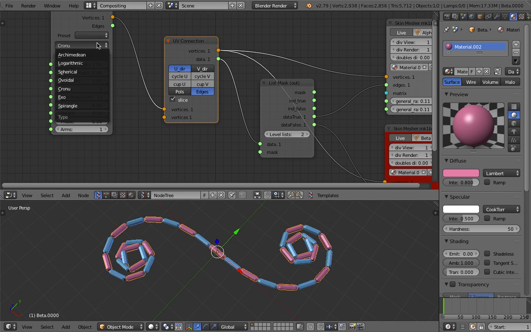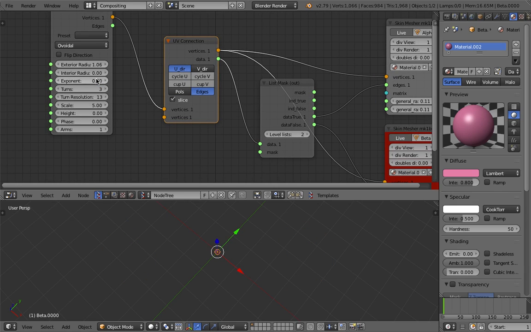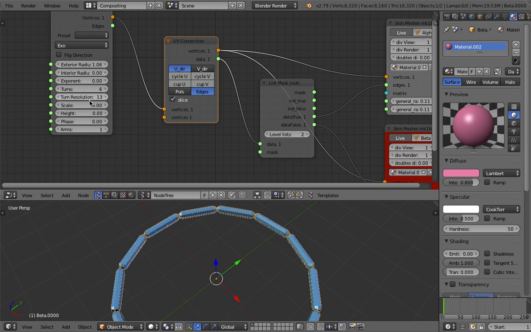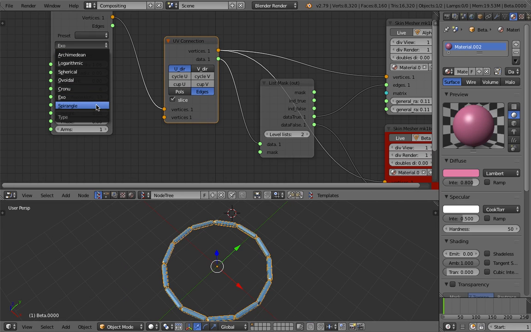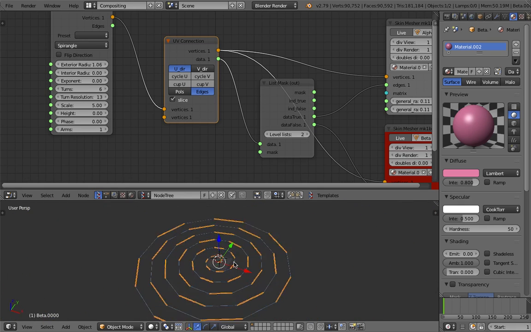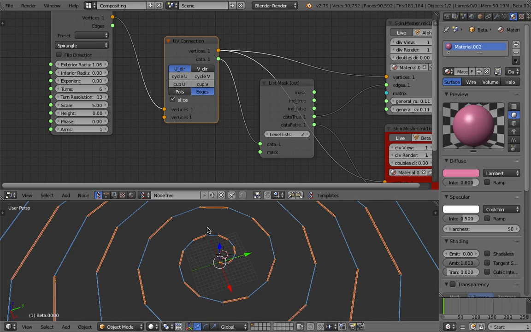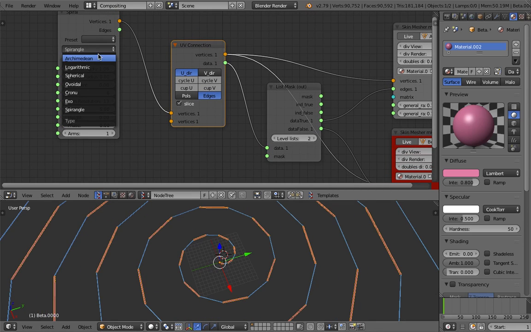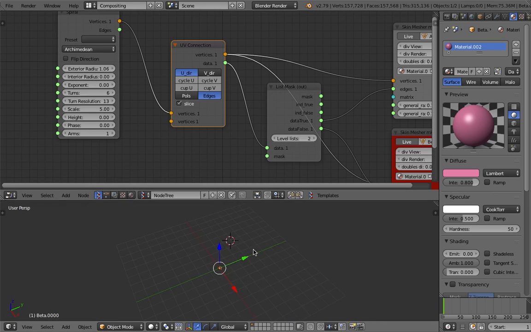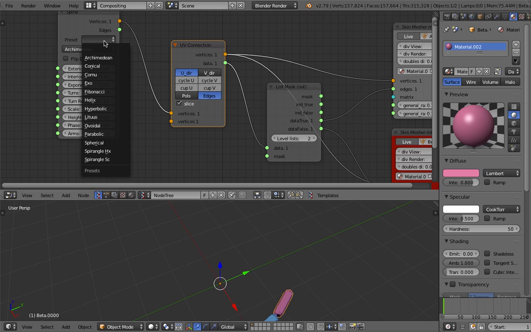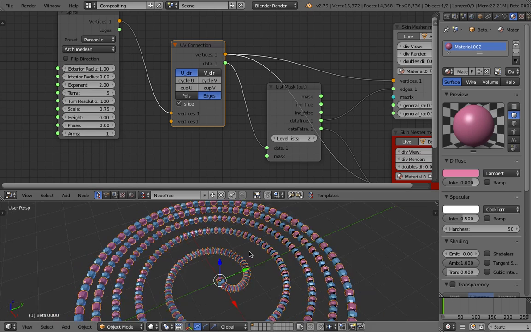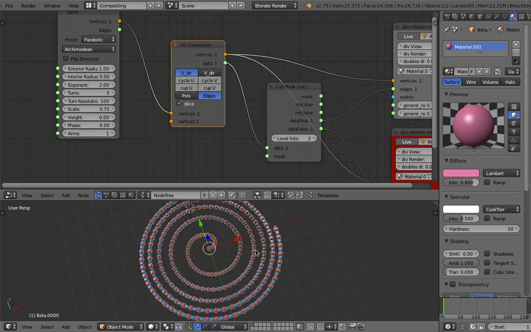Let's try something like, what is this one? Oh, that's quite an unusual one. Exo or spiral. Okay, bless you. And so we have this spiral still working. You can do a cool thing with this. Let's try using this parabolic one, for example. Now this one is pretty cool.